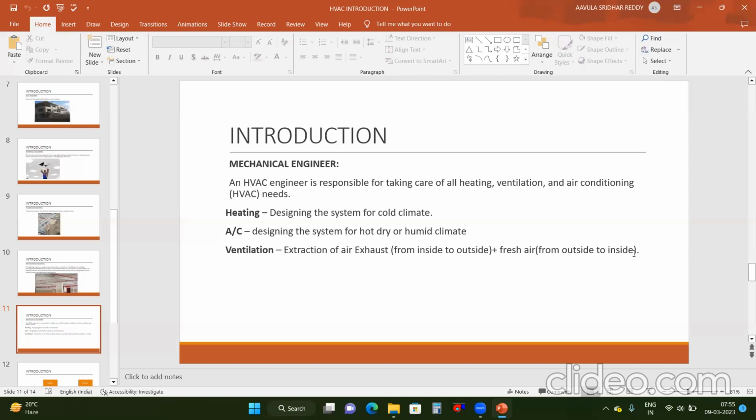And the ventilation system. What is a ventilation system? It is generally used for extracting contaminated air and throwing it outside, and taking fresh air from the atmosphere and sending it inside the room. You can see extraction of exhaust air from inside to outside, and fresh air from outside to inside. Where will we use this ventilation system? The first application is toilets. In toilets the air is contaminated with smell, so there we need to exhaust that air and send some fresh air.